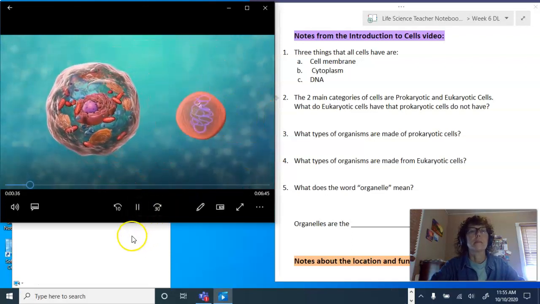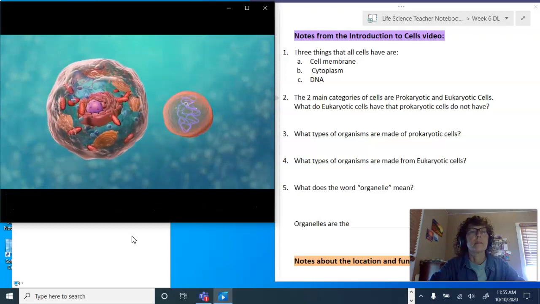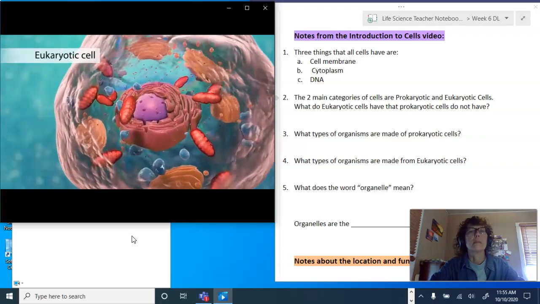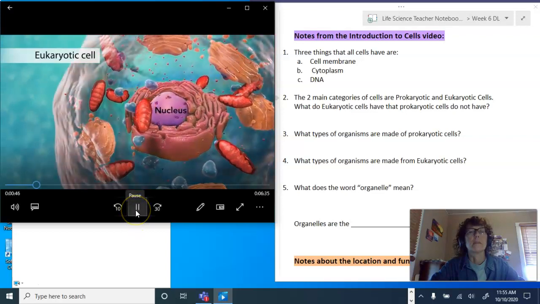There are two broad categories of cells. The first category is eukaryotic cells. They have organelles, which include the nucleus and other special parts.